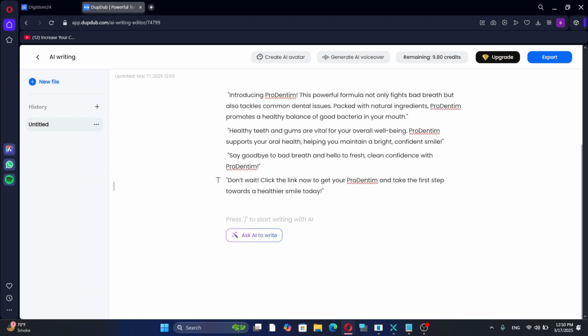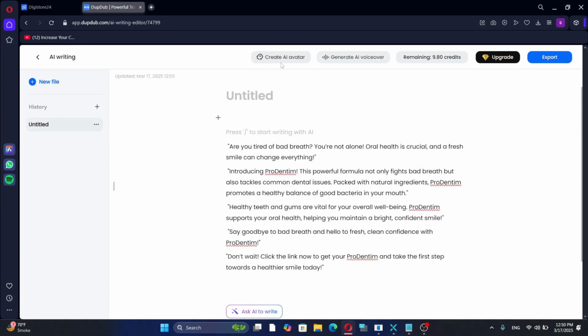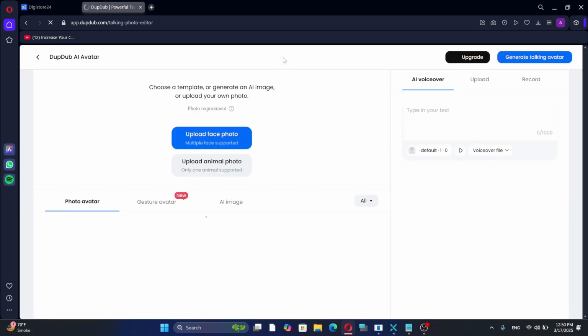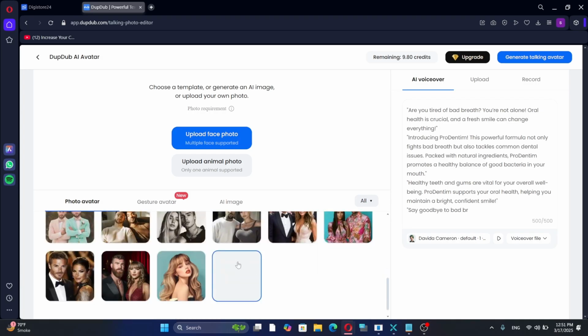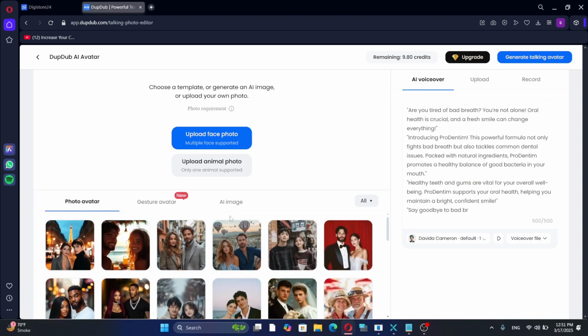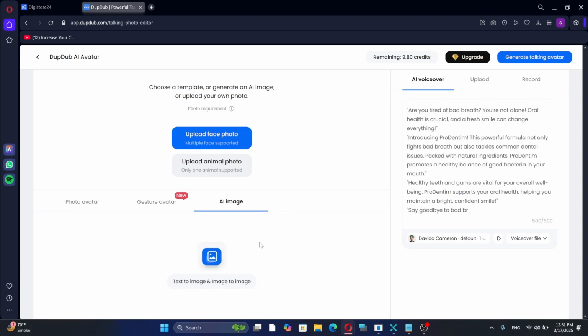Now that you've got your content all set, it's time to create an amazing AI avatar and voiceover for your video. First, click on the Generate AI Avatar option. That'll take you straight to the avatar generation page. Here, you've got 3 different options to choose from. The first is to upload your own image, and the system will convert it into a talking AI avatar. The second option lets you use one of the pre-made avatars, and the third allows you to generate a brand new AI-created image that you can use as your avatar character.